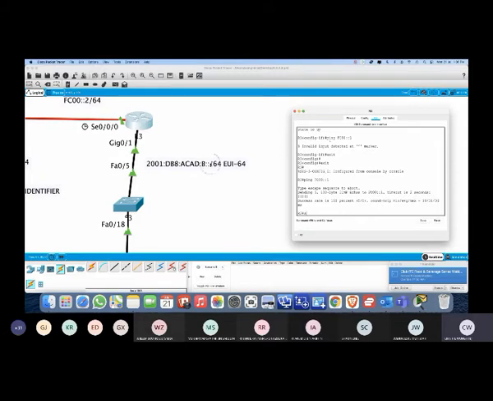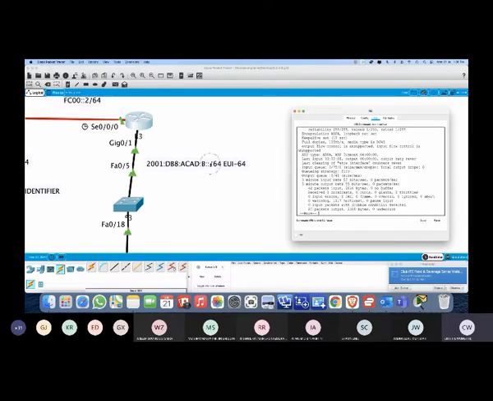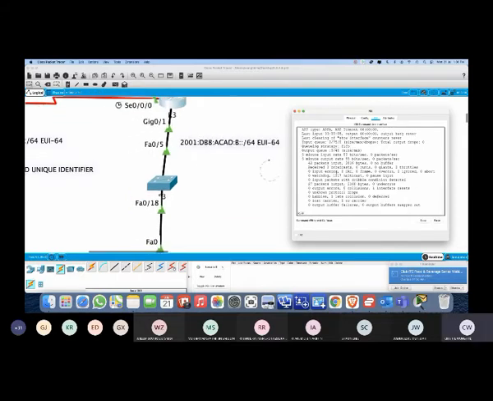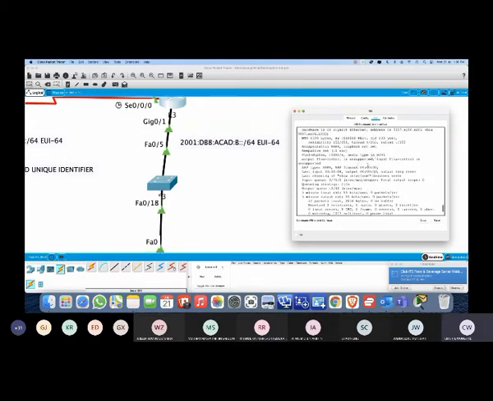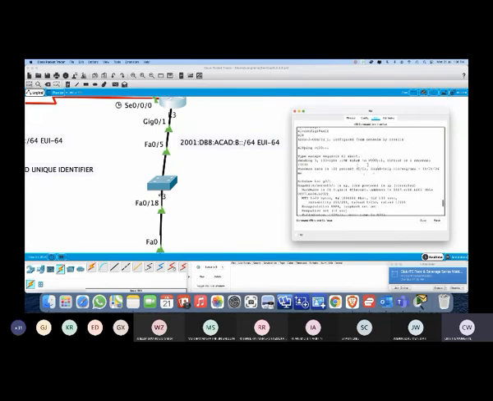So this is show interface G0/1. Okay, I want you to do this first, everybody. Let me see whether they give an IP address.